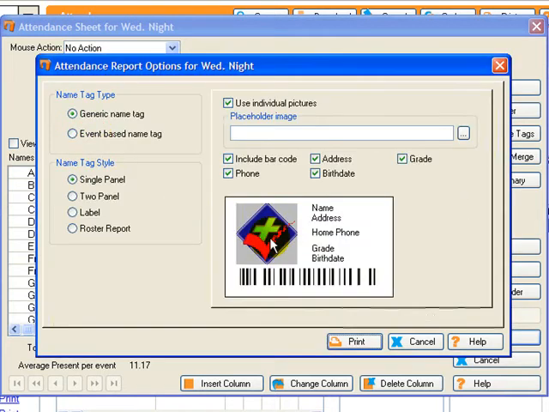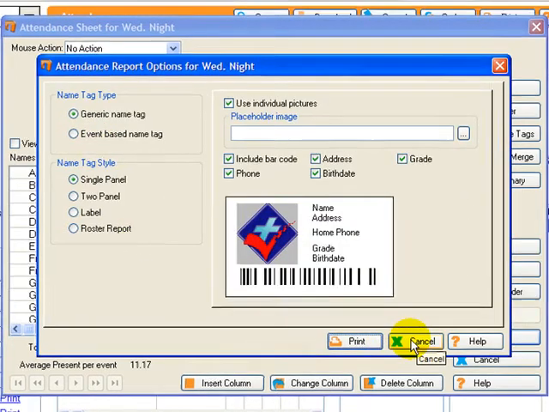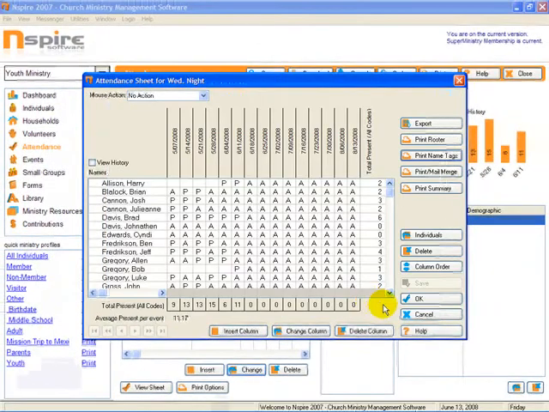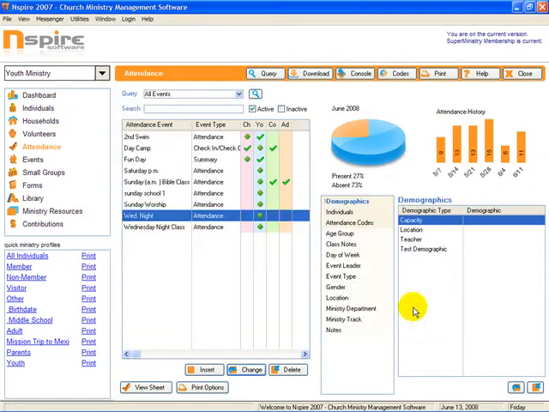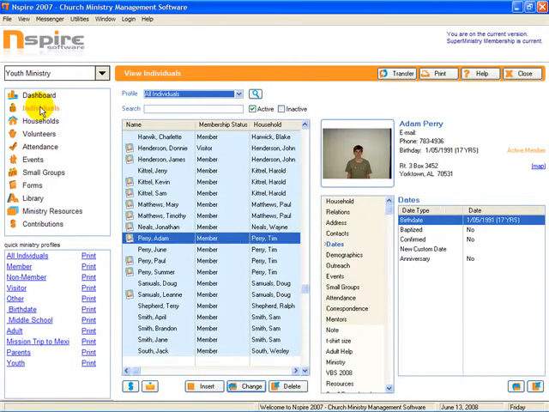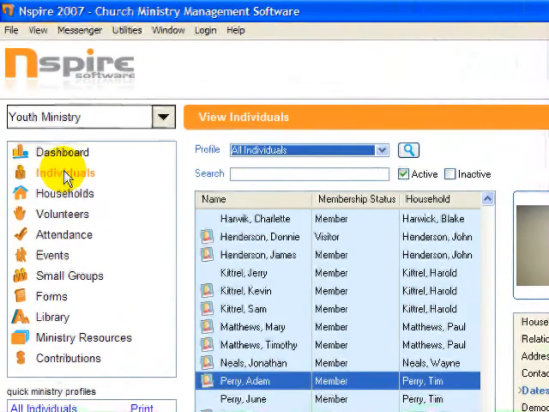I'll close out of this window, and I'm going to show you another way to print name tags as well using print to Word. We're going to close out of here by clicking on cancel. Now I'm going to go back over to the individual section. Now this is a little bit different of a way. This is the more advanced way of doing it.